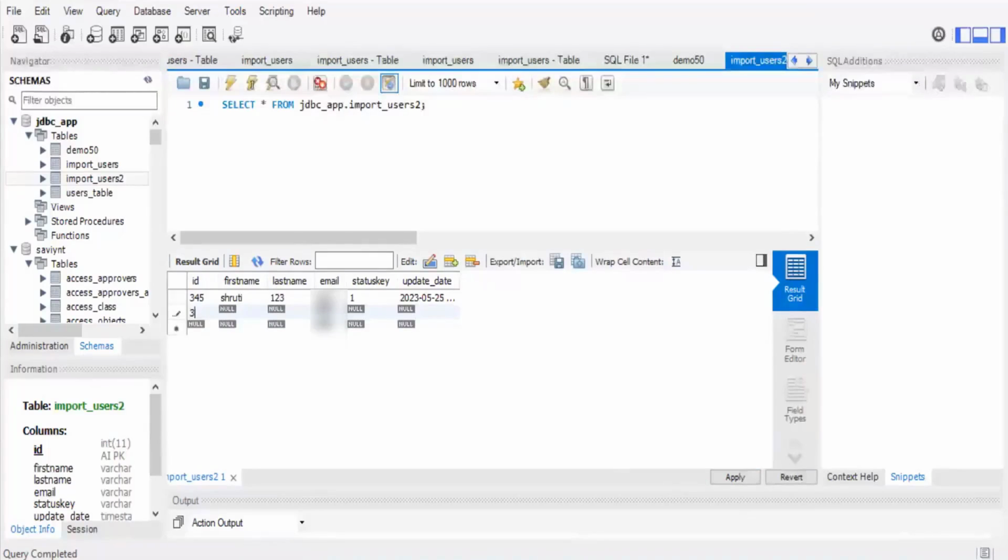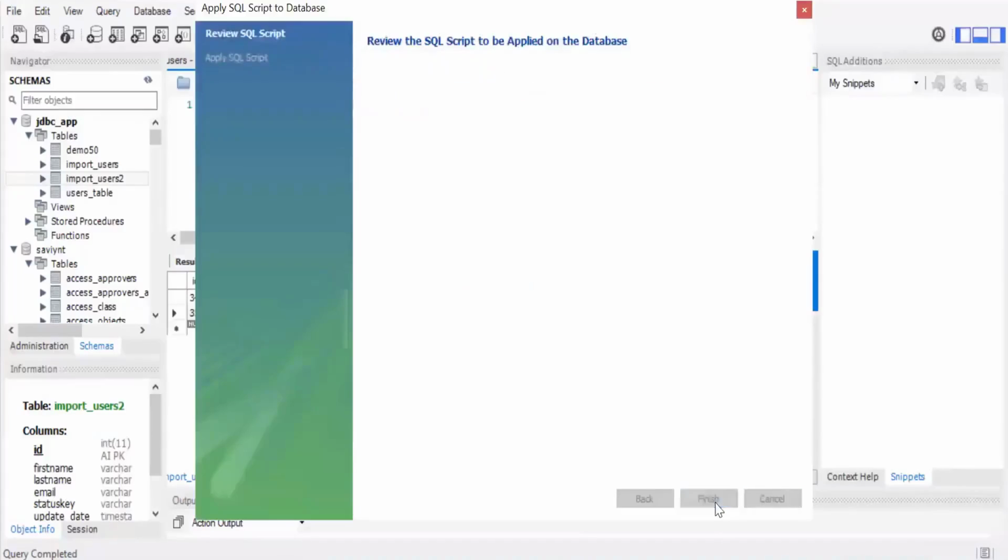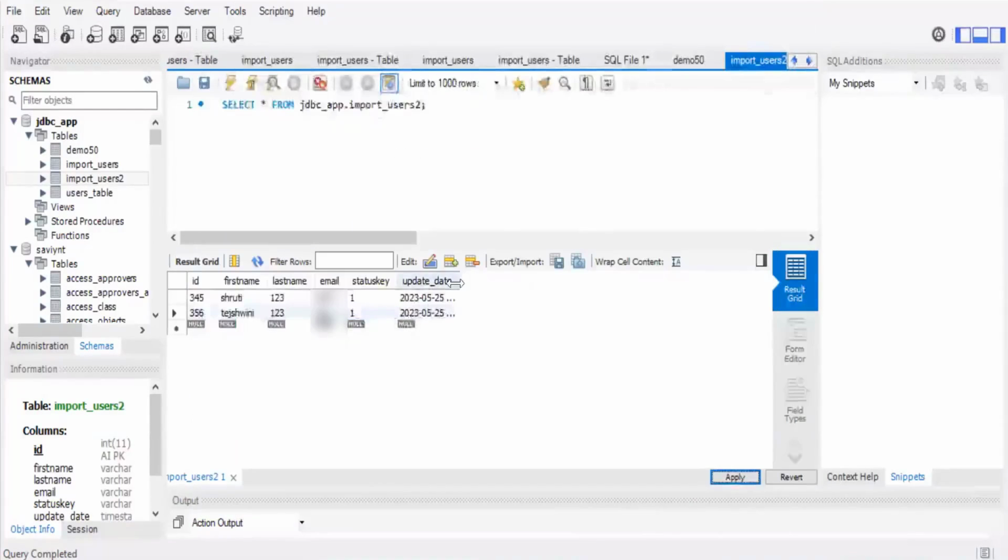So ID again, I'll give like 3, 5, 6. I'll give this Sunny. And the third is, don't. We will see the red mail.com and status key 1 and will simply give the update. So what I did actually, it updated that last updated date automatically, right? So you can utilize this table for your training purpose.